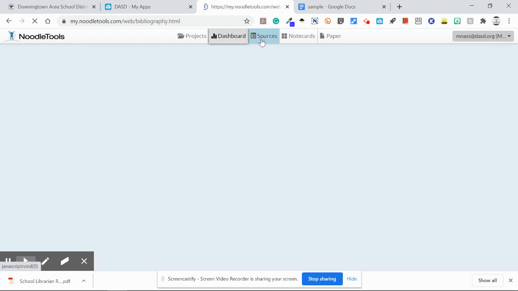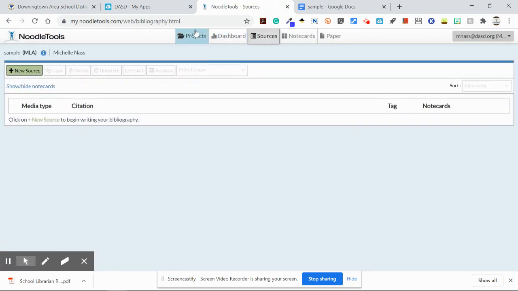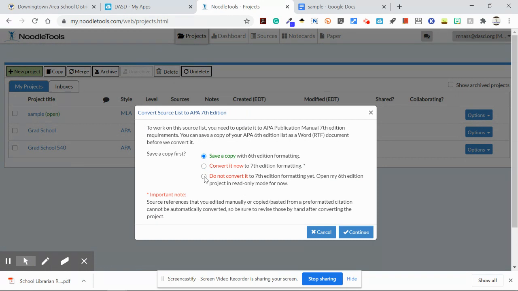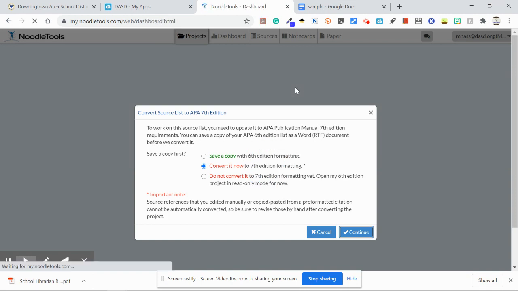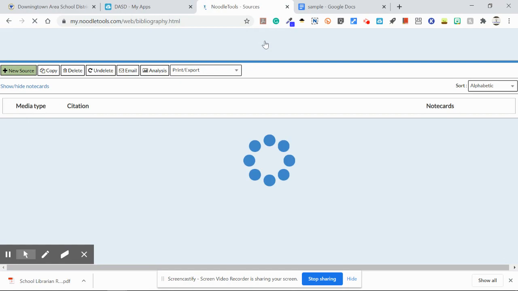I'm going to go into my sources. So this is a blank source page. Because we're working and I want to show you what a filled out source page looks like, I'm going to go into one of my projects. I'm just going to convert this so that we stop getting this messaging. It might take a moment. And then you're going to see the sources.